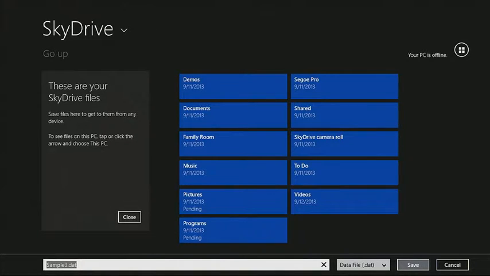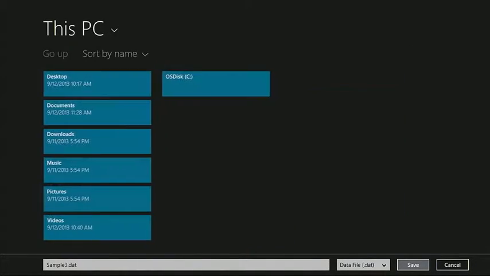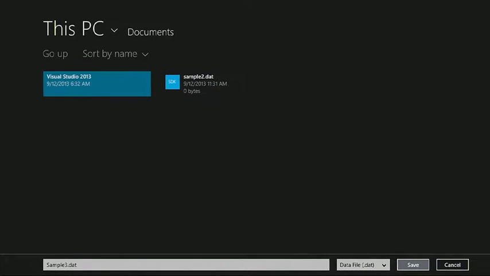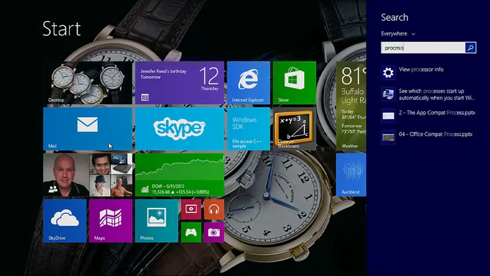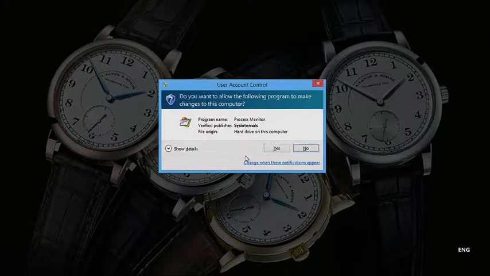I can save it. Let's not put it in SkyDrive. Let's put it on this PC in My Documents, and I can save it. And that one worked just fine because the user was involved. That's the same principle that IE uses. That's going through a process called runtimebroker.exe, and we can see that in Process Monitor.